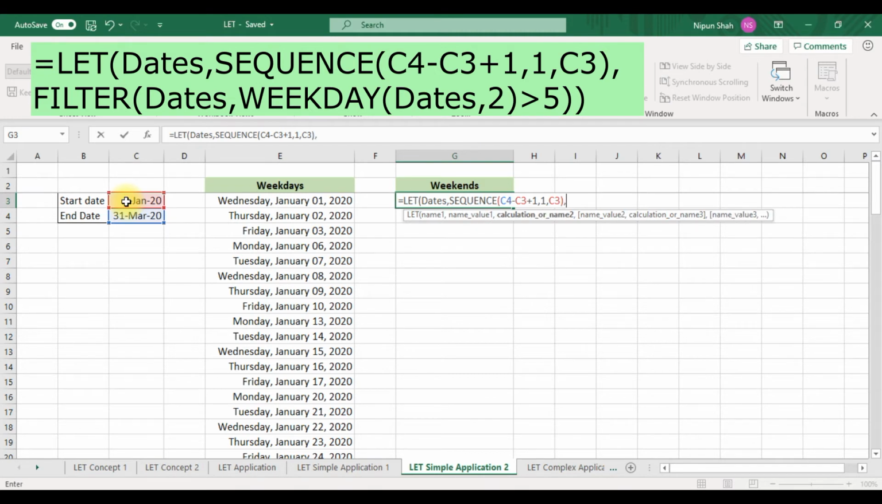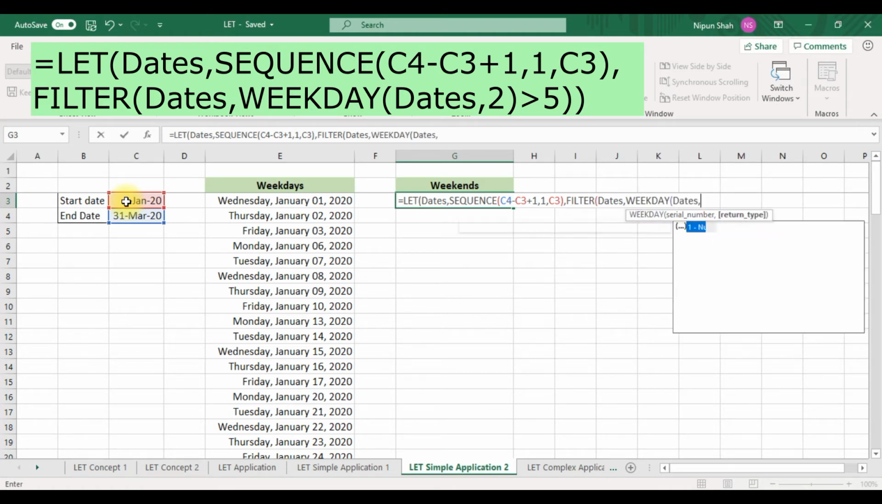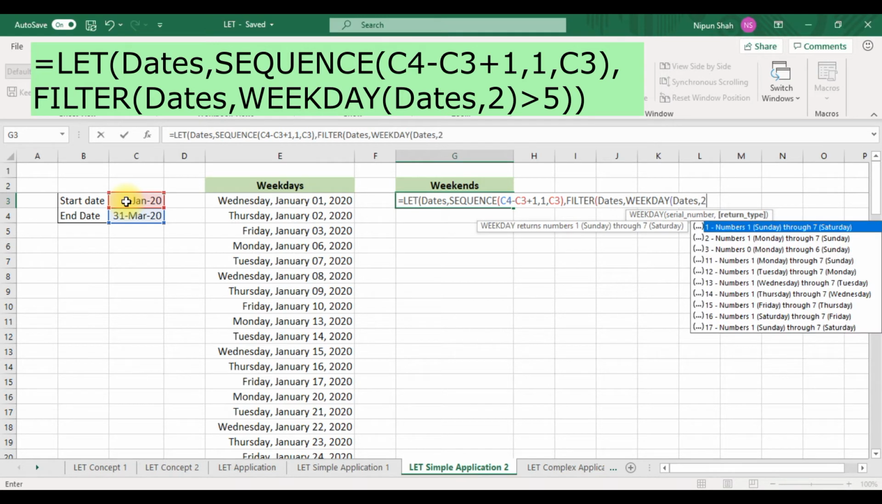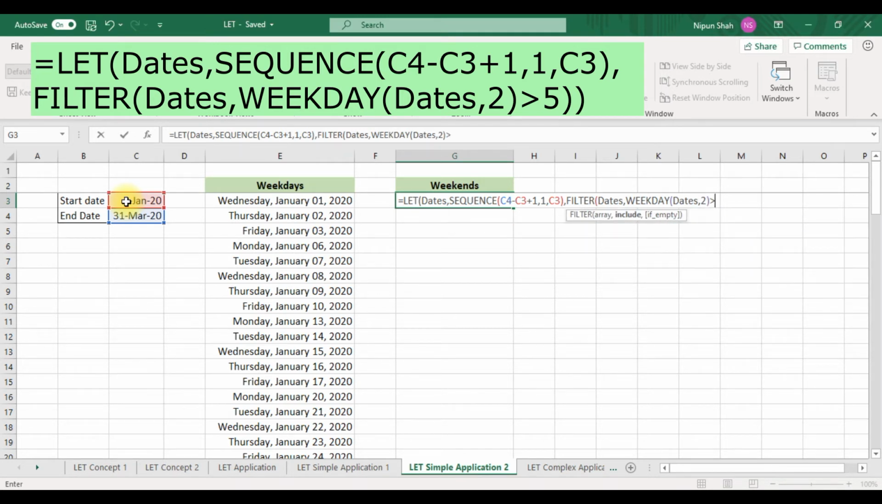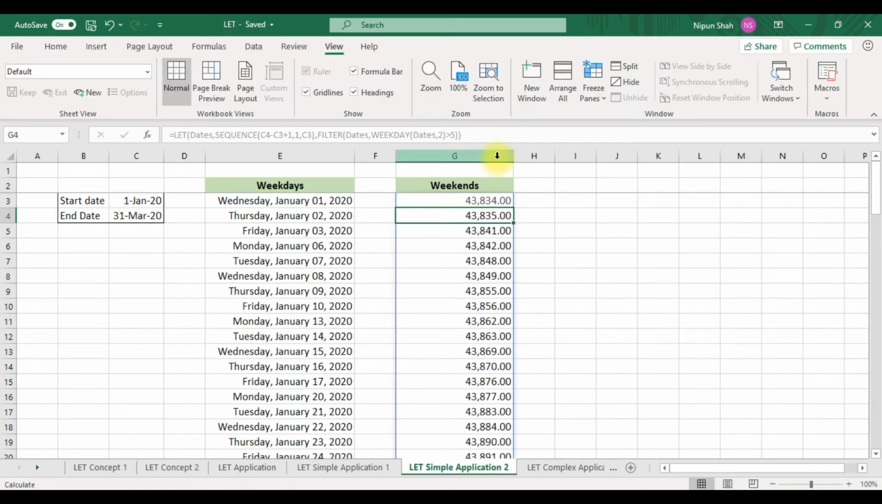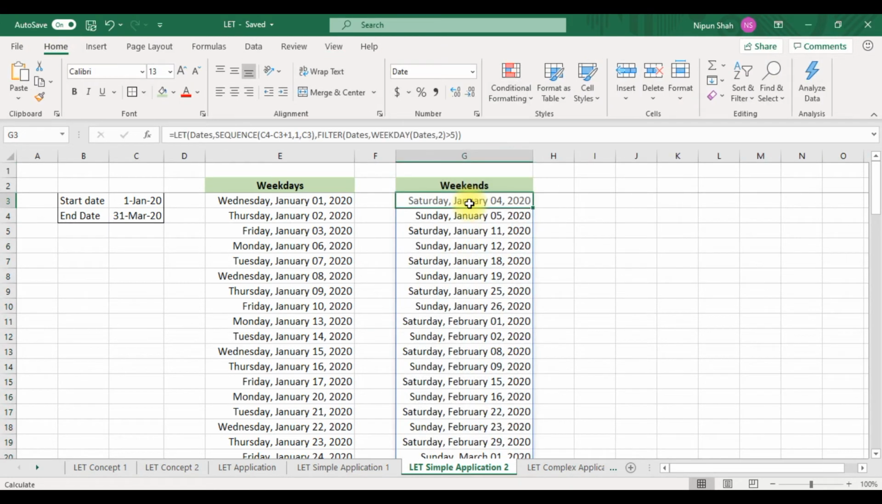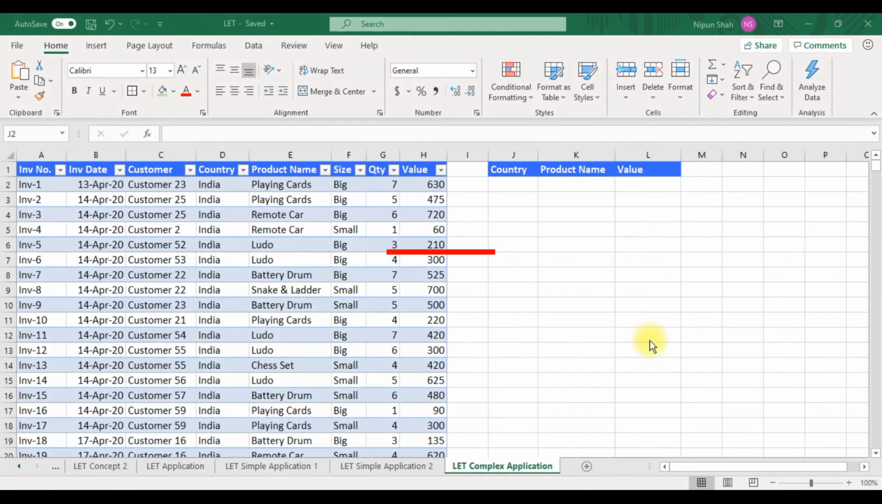Then the calculation part, I want to filter the weekends. So FILTER, my array is dates, comma, the condition will be determined by the WEEKDAY function, WEEKDAY from dates, comma, format number 2, close WEEKDAY is more than 5, close FILTER, close LET and enter. Now convert the format, home tab, long date. Here you can see Excel has filtered all the Saturdays and Sundays between the date range.